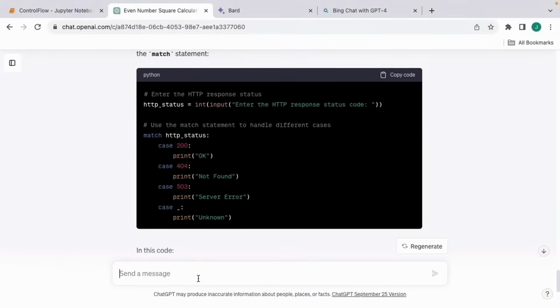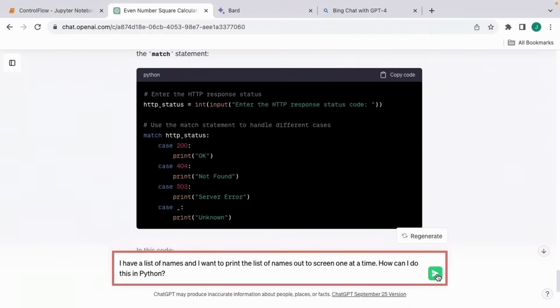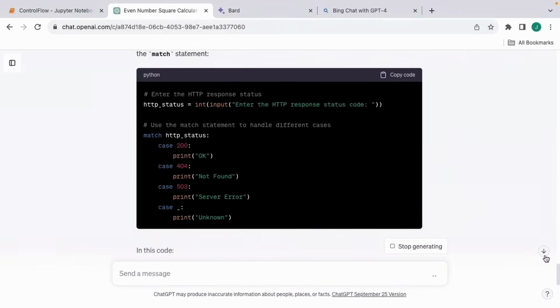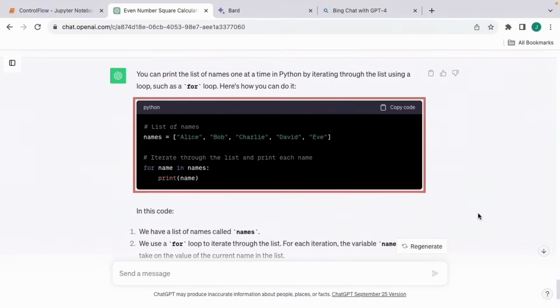Here we'll continue working with control flow statements, but we'll turn our attention to loops. Loops are what you'll use if you want to perform the same operation over and over again a certain number of times. For example, here is my prompt to ChatGPT. I have a list of names and I want to print the list of names out to screen one at a time. So I want to perform the same operation on each name in the list. How can I do this in Python? And you can see that ChatGPT will generate code that contains a loop. And here it happens to be a for loop.